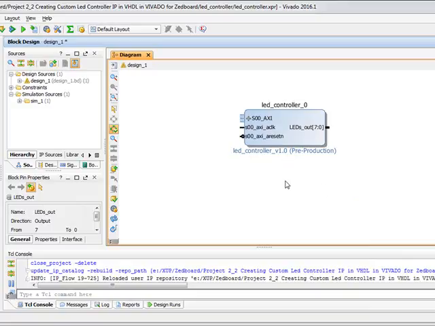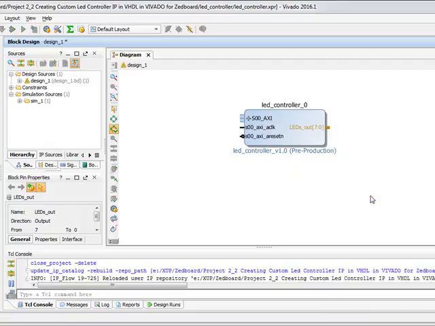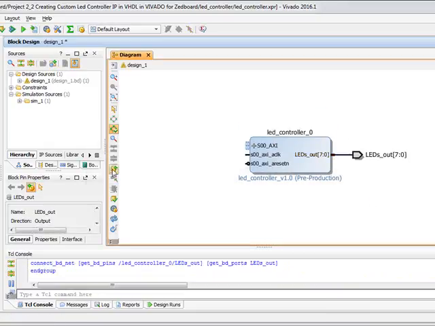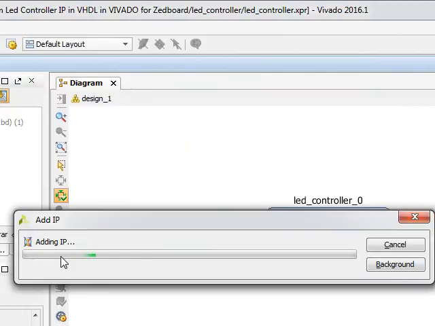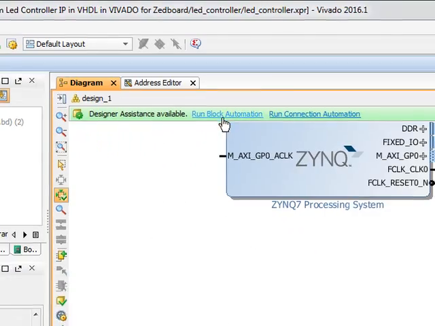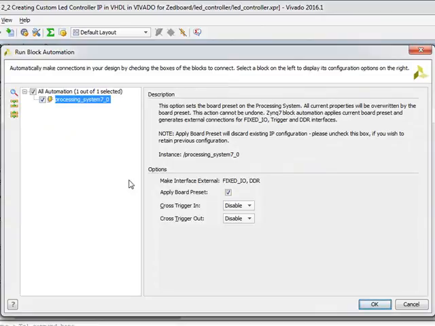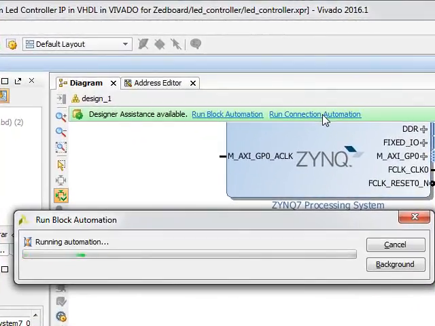Actually my command is not working. I don't know why. Okay, let's add Zynq PS, and we will do some automation. It will automatically connect the Zynq PS with our layer controller, which is actually a VHDL based IP. So let's run clock automation. Let's click OK, and let's run connection automation.